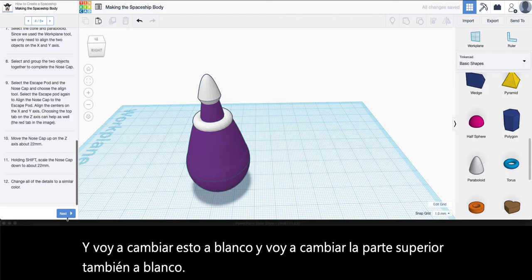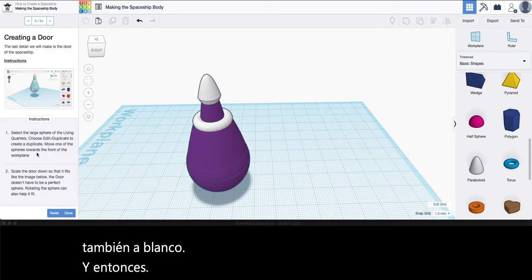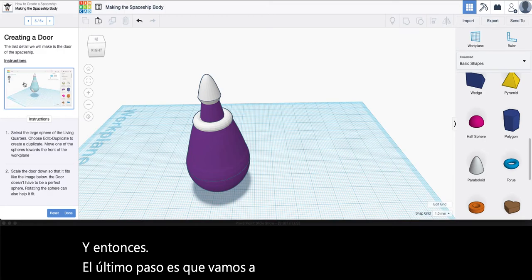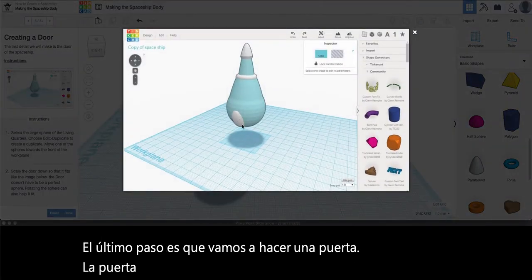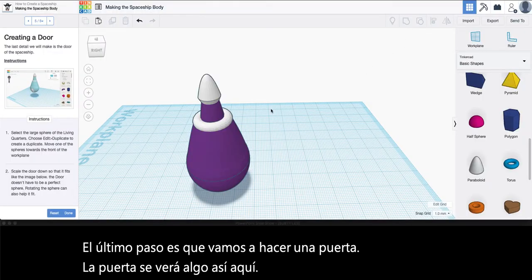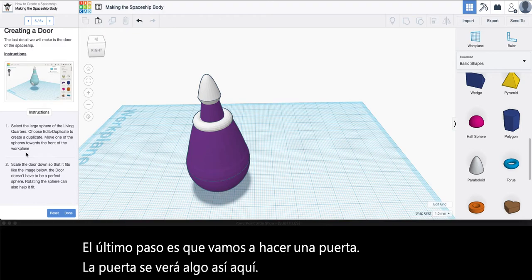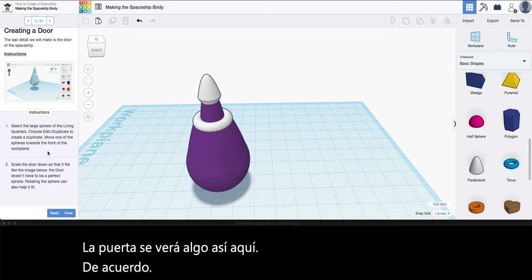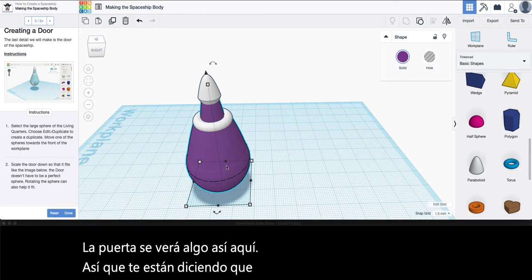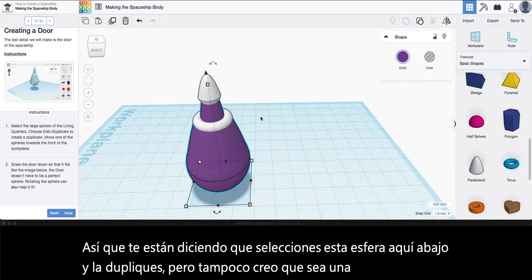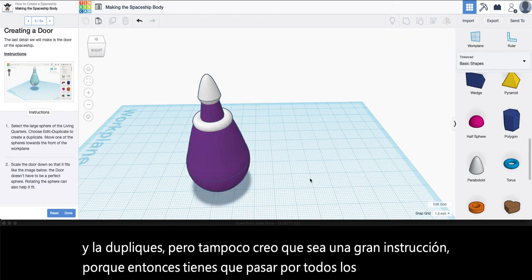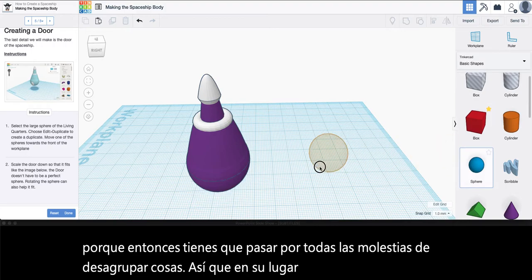Okay. And then the last step is we're going to make a door. The door is going to look something like this right here. Okay. So they're telling you to select this sphere down here and duplicate it, but I also don't think that's a great instruction because then you have to go through all the trouble of ungrouping things. So instead what we're going to do is we're just going to drag a sphere into the work plane.